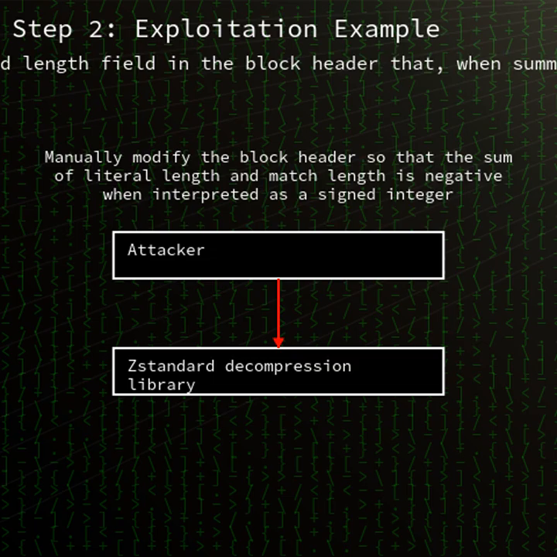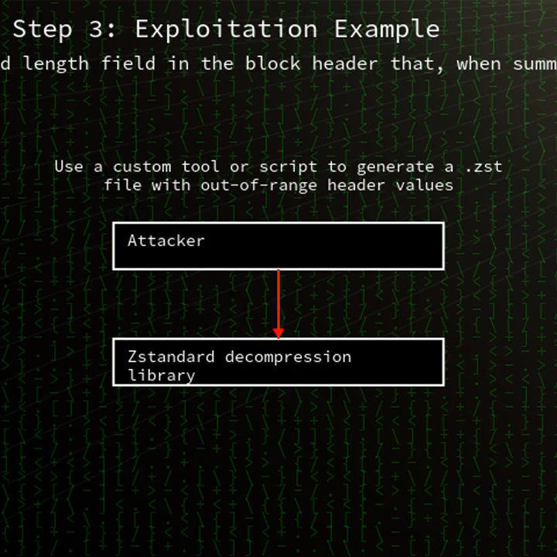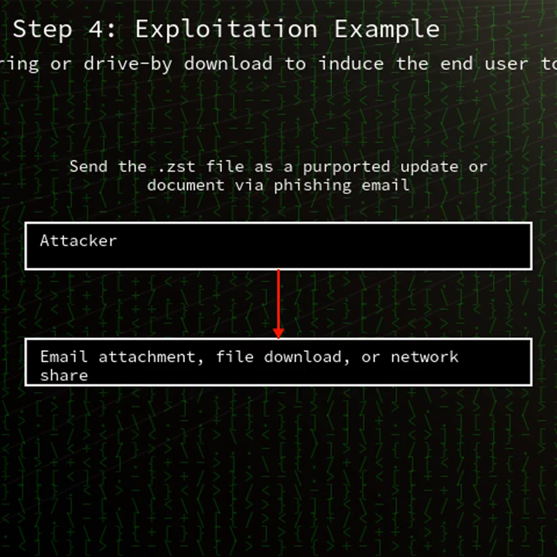A popular open-source file archiver that supports multiple compression formats, including Zstandard. The vulnerability lies specifically in the library code that 7-Zip uses to decompress the Zstandard data streams. Any installation using the built-in ZSTD plugin is at risk.